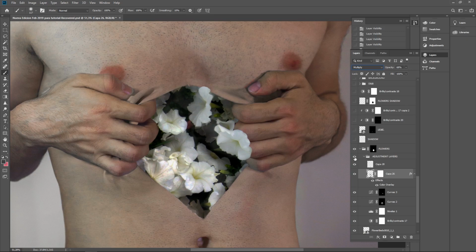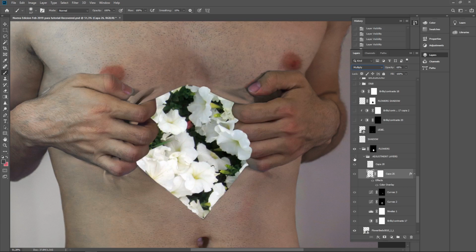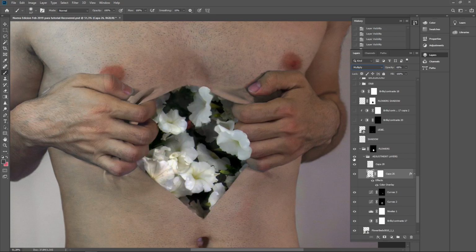So look how it was without the adjustment layers I created. It was really flat and it didn't look good, but with these adjustment layers, there's a lot of difference.